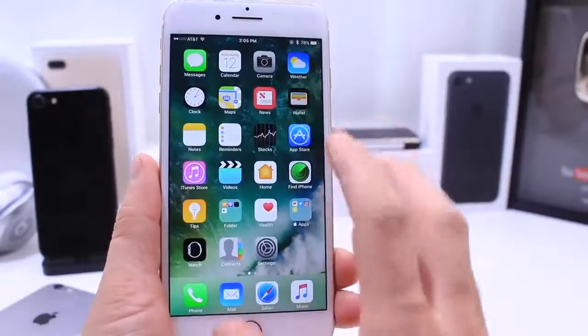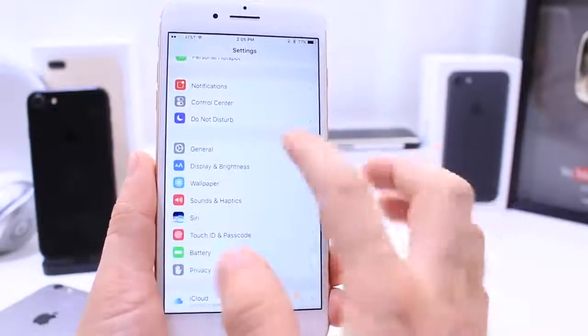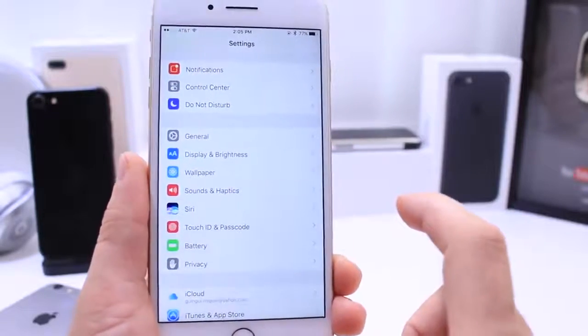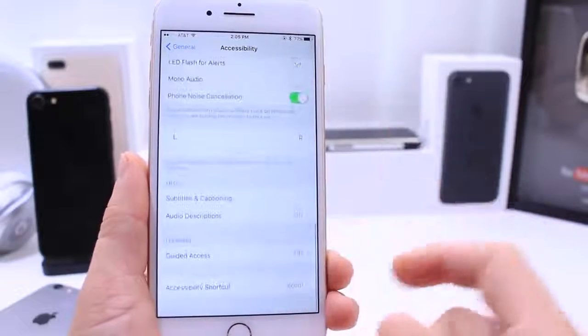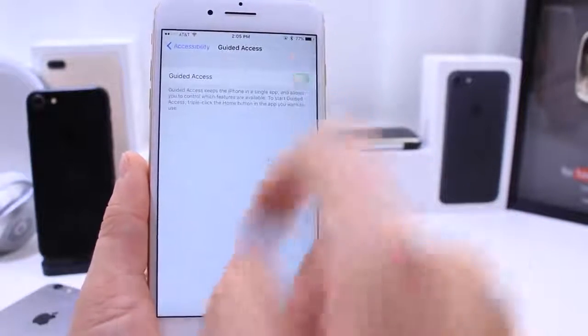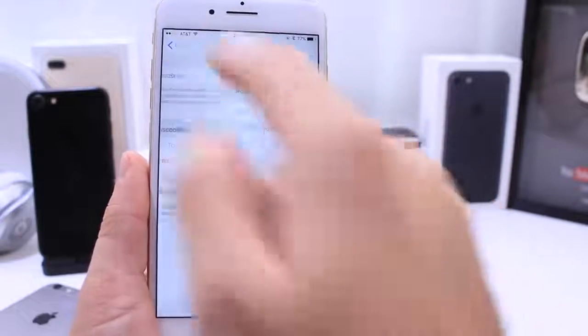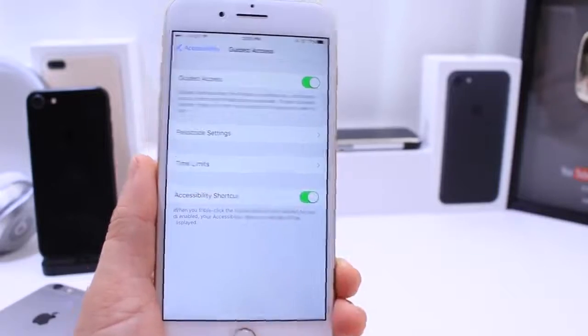Now let's say someone says, let me borrow your phone to make a phone call. So you're going to let them borrow your phone, but you don't know if they're going to go through it. The only way you can restrict that person from doing anything else on your phone is by going to General, Accessibility, scroll all the way down, Guided Access, turn on Guided Access, Passcode, enter a passcode, and turn on Touch ID. Once you do that, you can turn on accessibility shortcuts, and you can go back home.